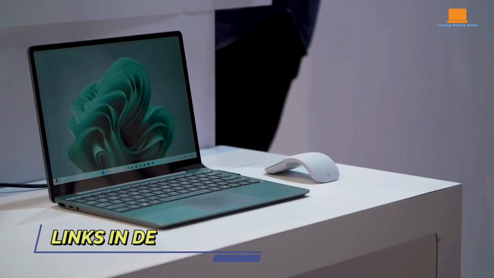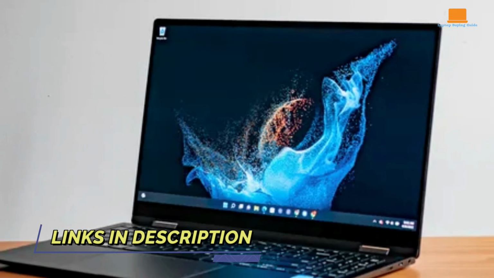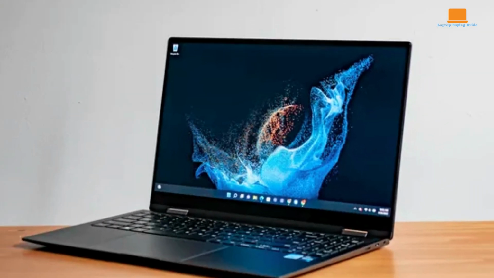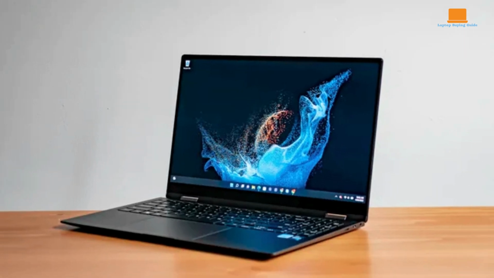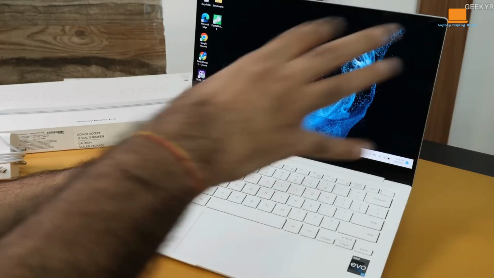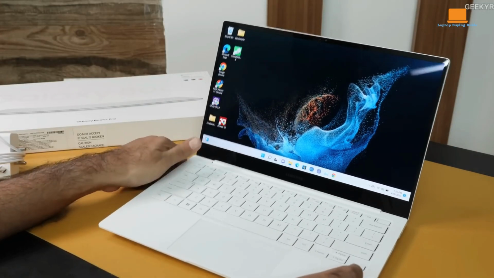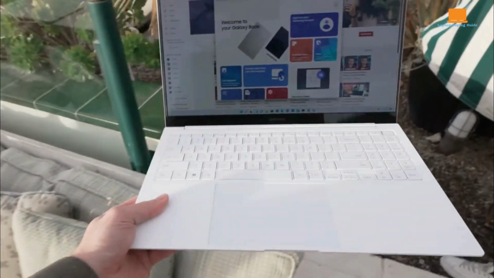So, which laptop should you choose in 2024? If you're a Windows user who prioritizes performance and a premium experience, the Samsung Galaxy Book 2 Pro is an excellent choice. Its powerful processor, vibrant display, and long battery life make it a great option for productivity and entertainment.